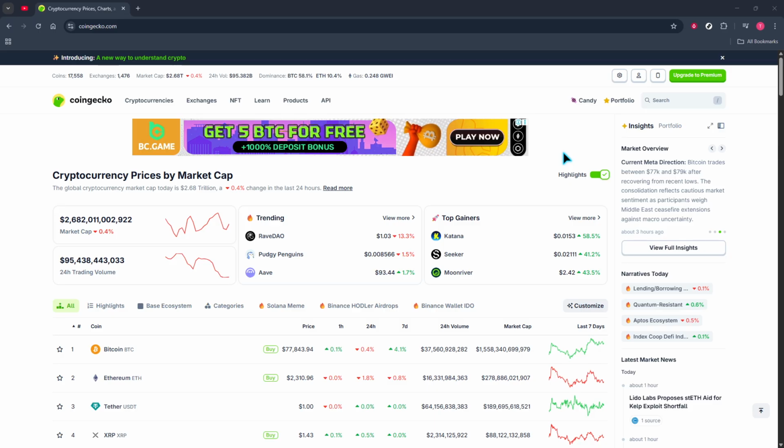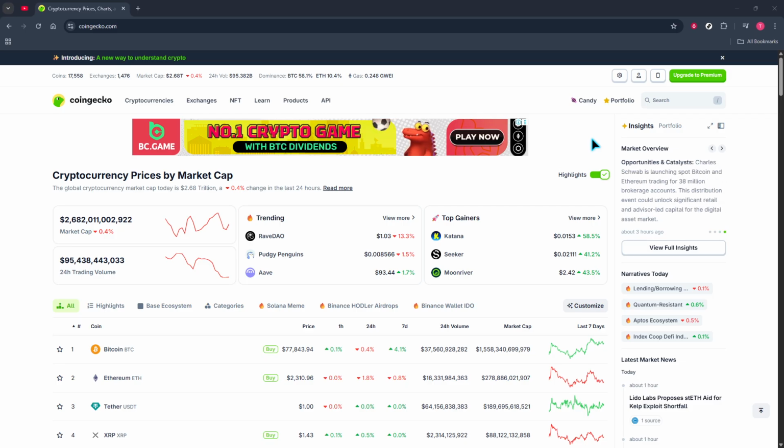First, open your preferred web browser and go to CoinGecko.com. You can type the address directly into the address bar or use a search engine and select CoinGecko from the results. Once the homepage loads, give it a second to fully render so the menu elements appear. This works on desktop and mobile, so follow along on whichever device you're using.